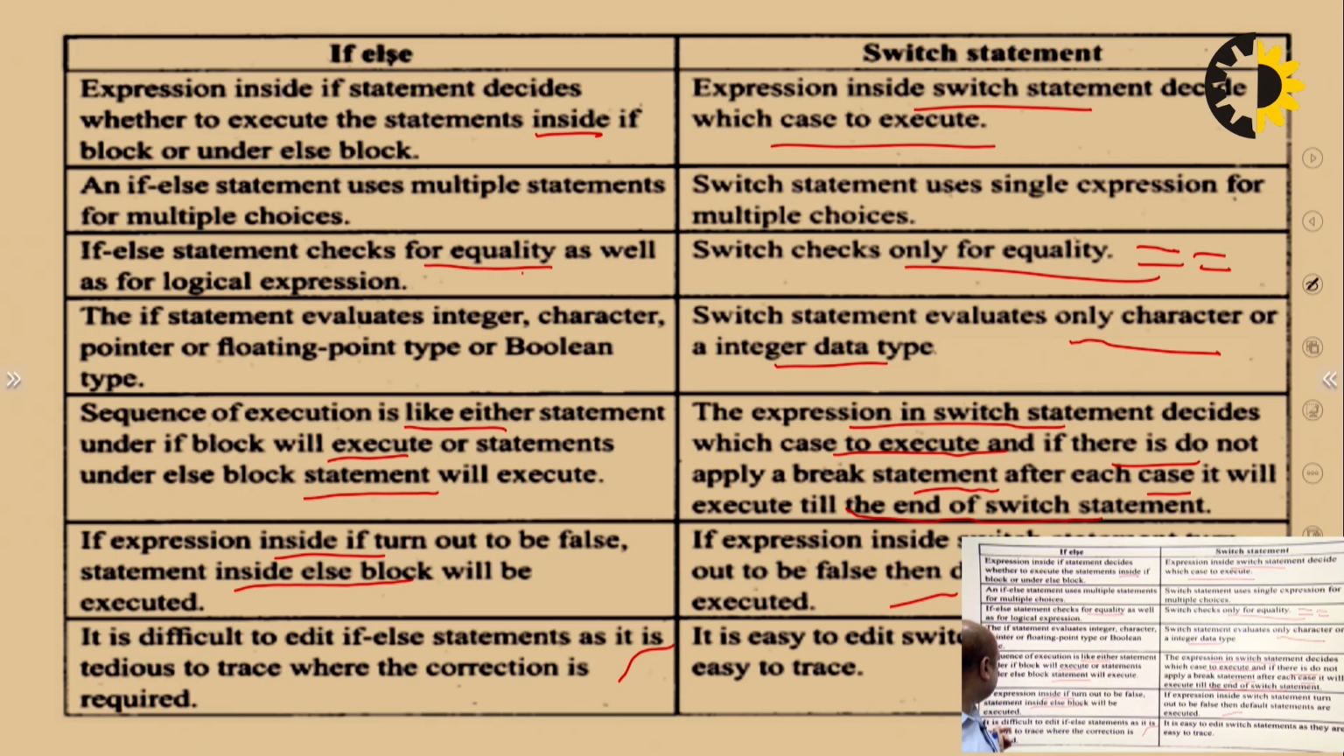Most important thing, it is difficult to edit an if else statement as it is tedious to trace where the correction is required, while it is easy to edit a switch statement as it is easy to trace.